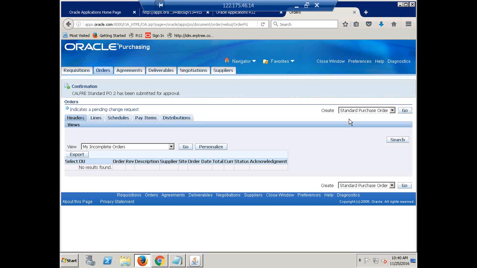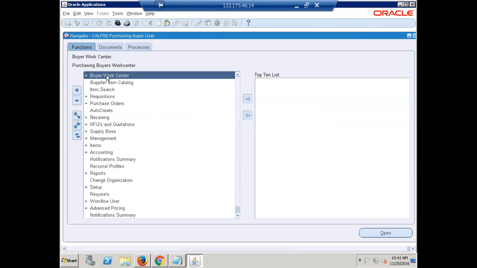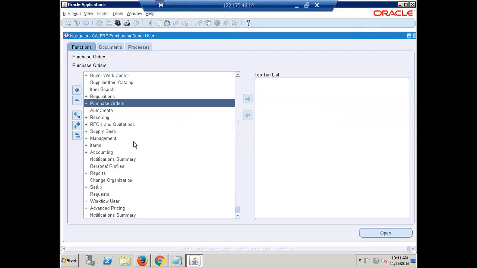See the message: the standard PO, PO number 2, has been submitted for approval. Now what we can do is go and see the status of the approvals. So directly from here, you can take the navigation to see what the approval status is for our PO.